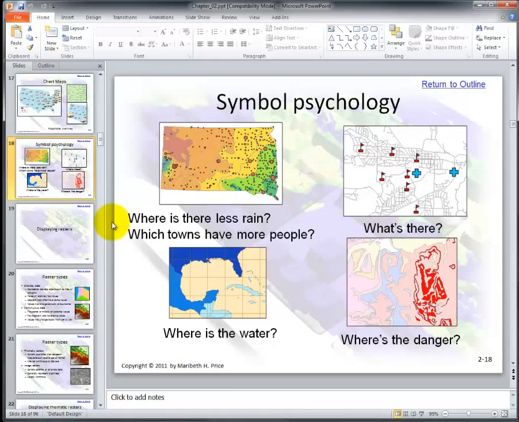Symbol psychology. Where is there less rain, or which towns have more people? What do you notice from this map? If you're thinking the bigger circles mean more people, you're probably right. If you're thinking the browner parts are less rain, then that's symbol psychology.